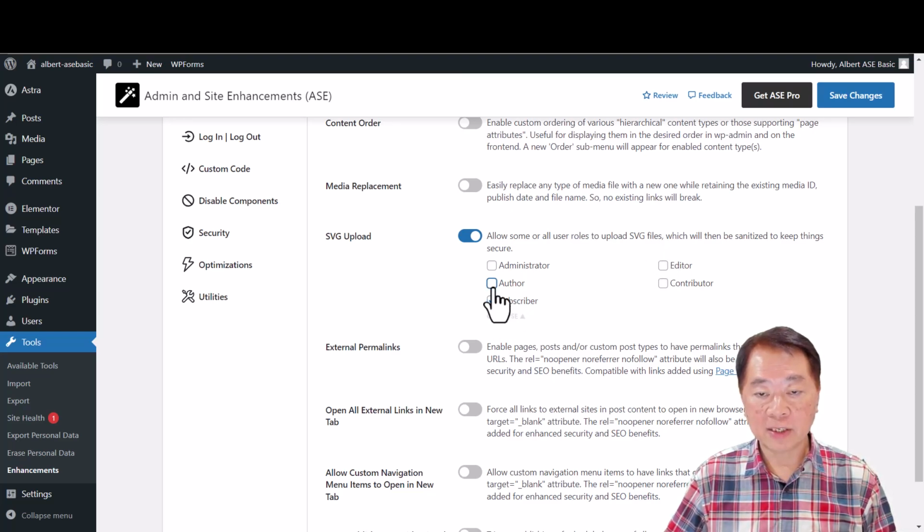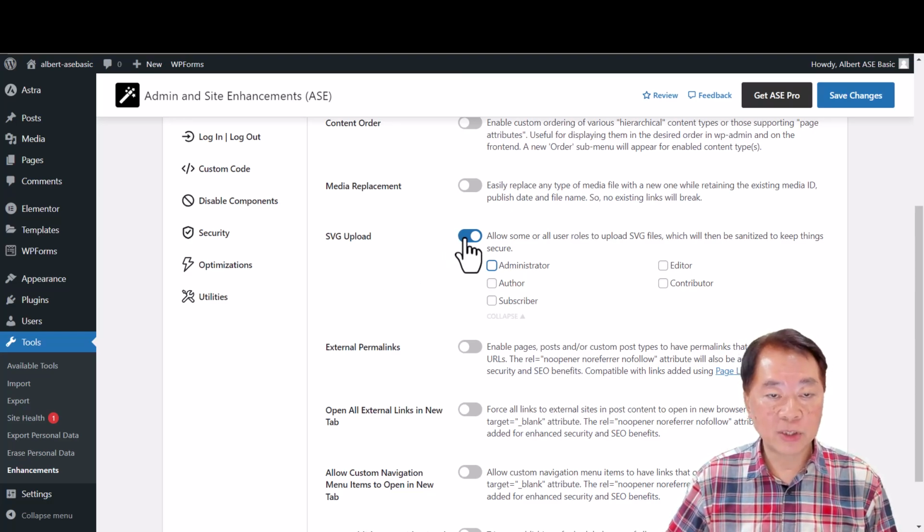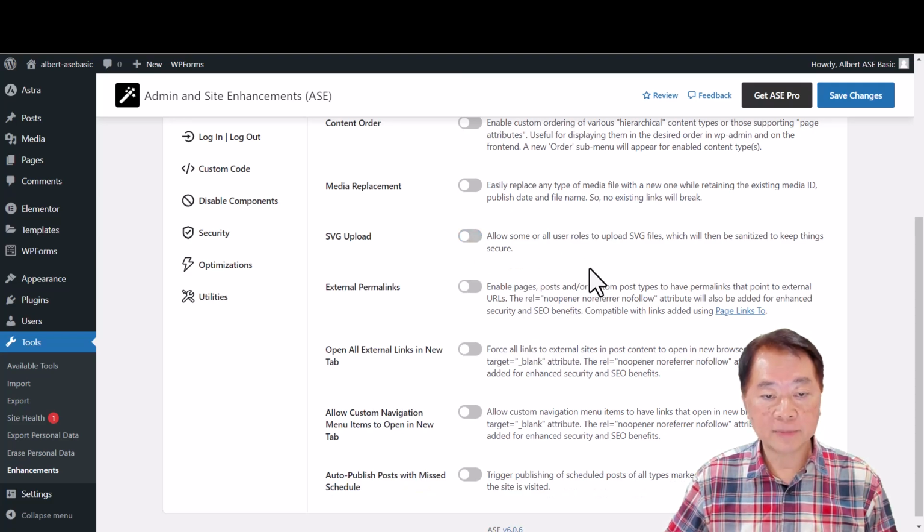Of course, it will be wise to only allow people that you can trust to upload SVG files, or else sometimes they are contaminated with malware. So this is a safety feature for WordPress, but you can use this module to upload SVG files safely. So let's toggle it.